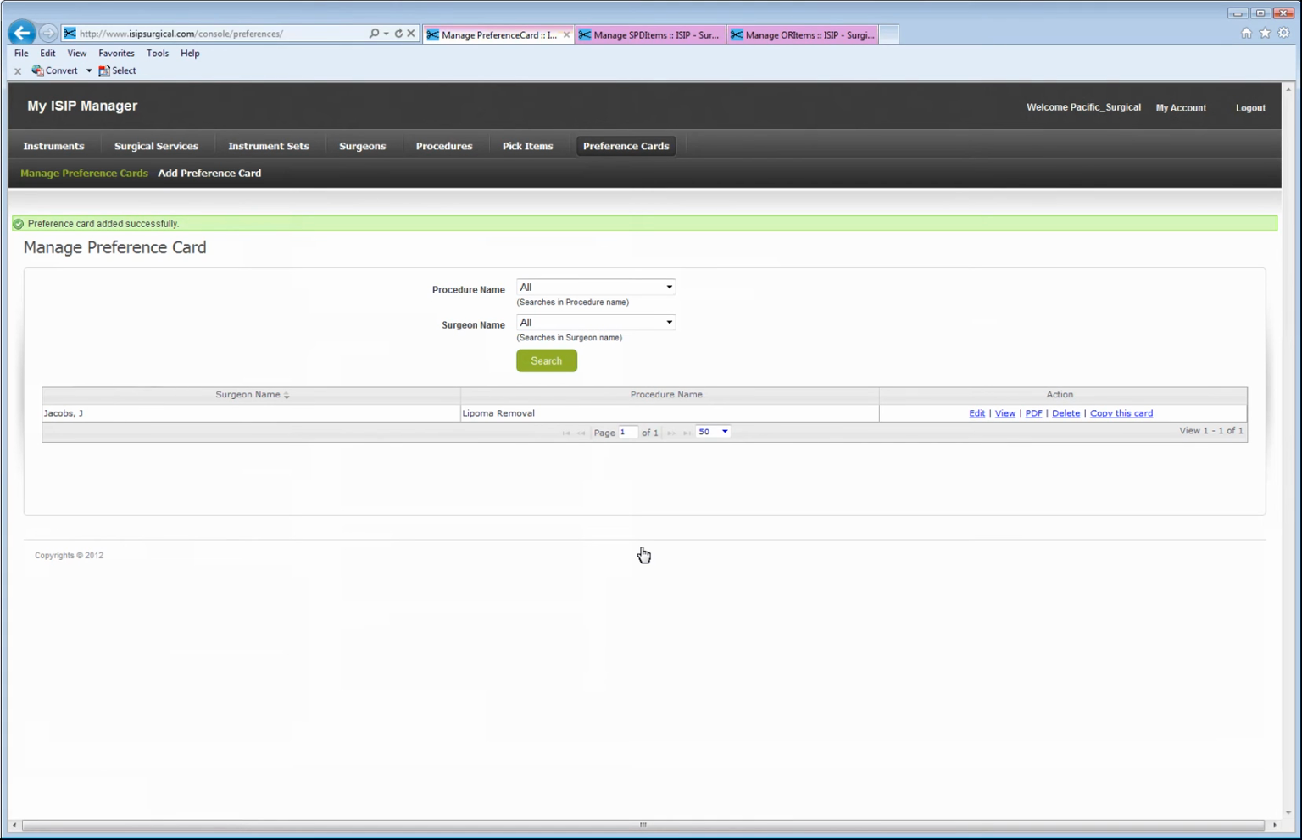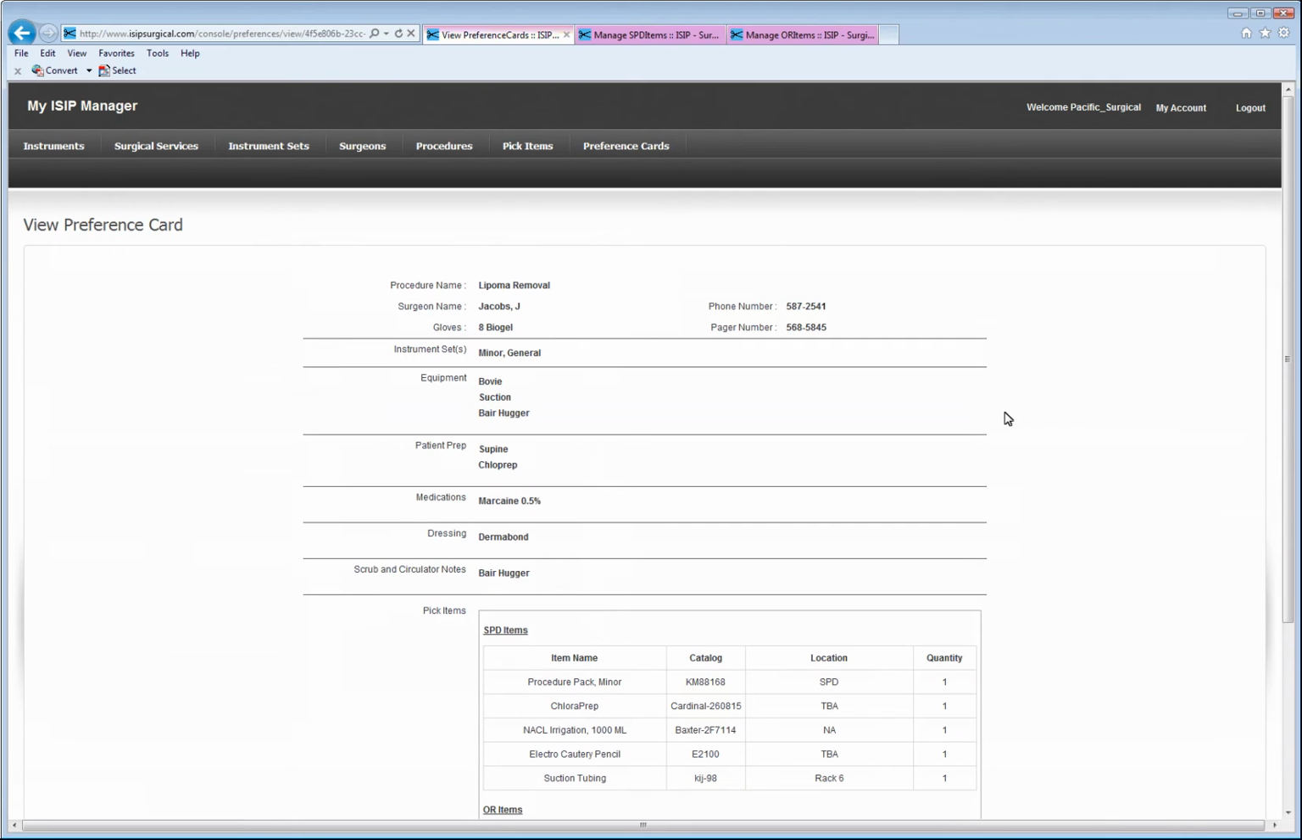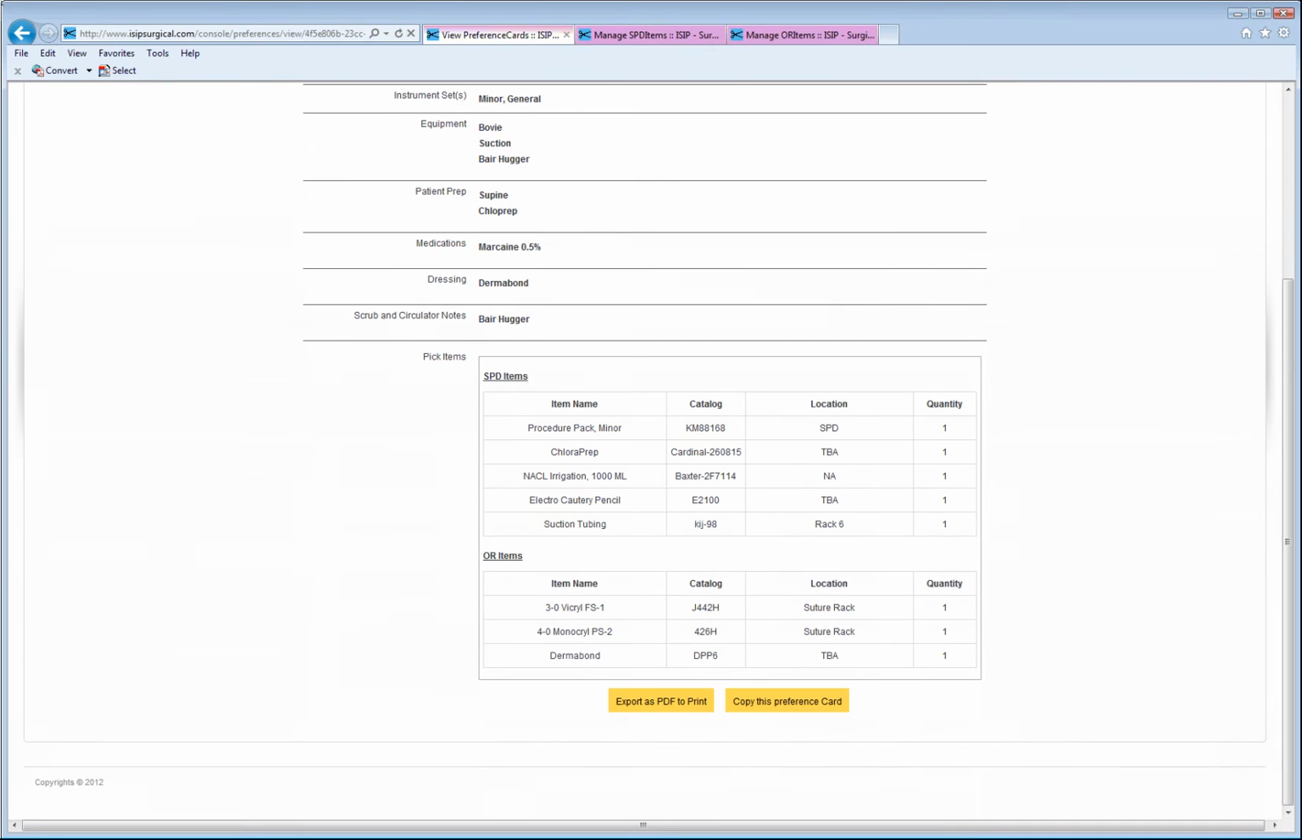And Dr. Jacobs here has his lipoma removal card. If we want to view that card, we just click on it, lipoma removal, Dr. Jacobs. It gives his glove size and his phone number, as well as all of our notes and our pick items here, along with their catalog number and their location and the quantity that need to be picked. Now, if you wanted to print out this card, you can export it as a PDF file to print. You could either print it, or if you needed to email it somewhere, you could save it as a PDF and email it, making things really convenient.